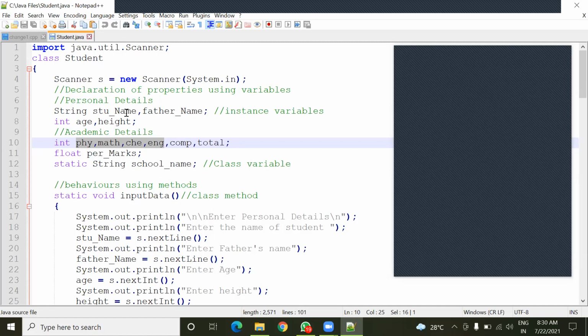Here you can see a string. A string is again a type. Here you can see the variable names are student name, father's name. We can't take these variables of type integer, no? Because the name contains alphabetical values, not number values, no?